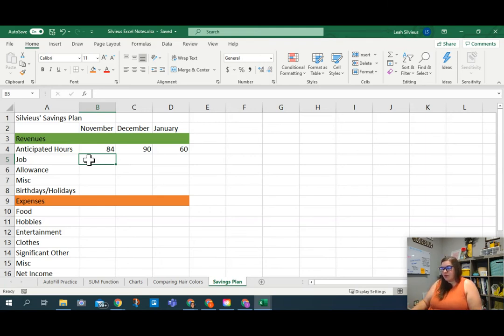All right. So I'm going to put in an equal sign, and I'm going to take 12, which is the minimum wage, and I'm going to multiply it by the number of hours I work in November. So B4. Okay. And I'm going to go ahead and hit enter for that one. So I'm going to make $1,000 in November. That's a good amount of money.